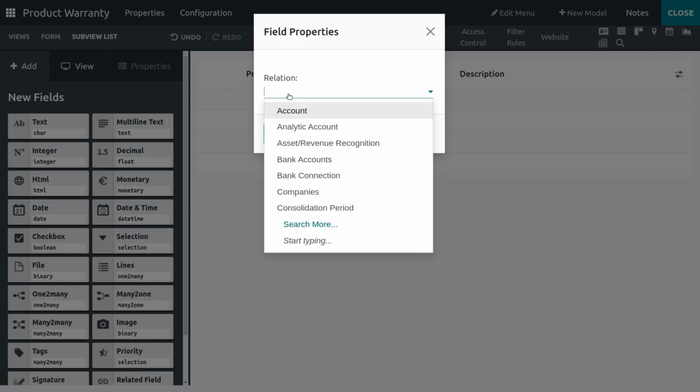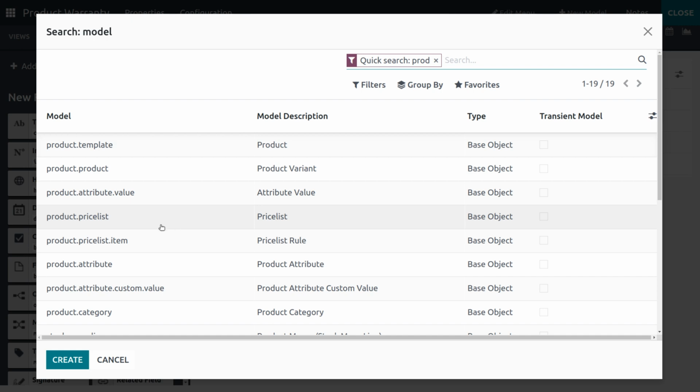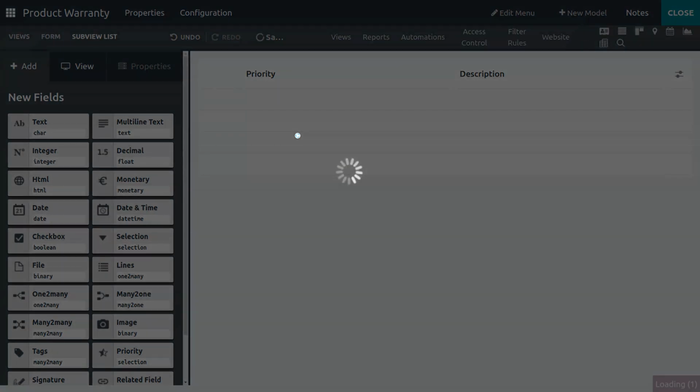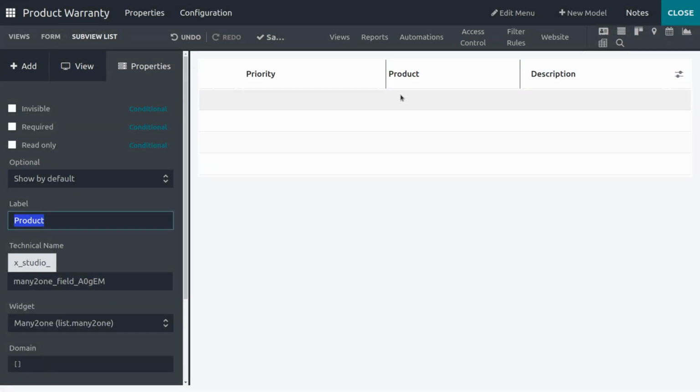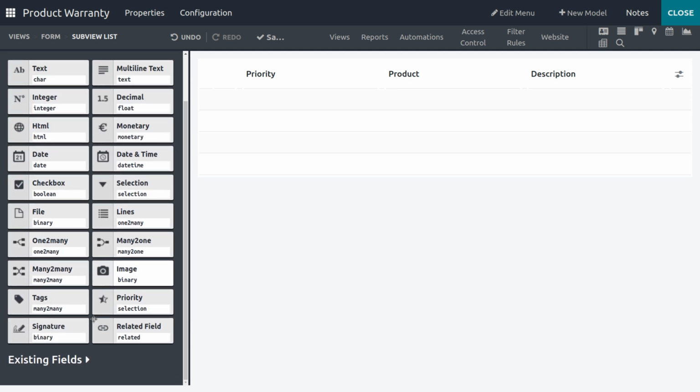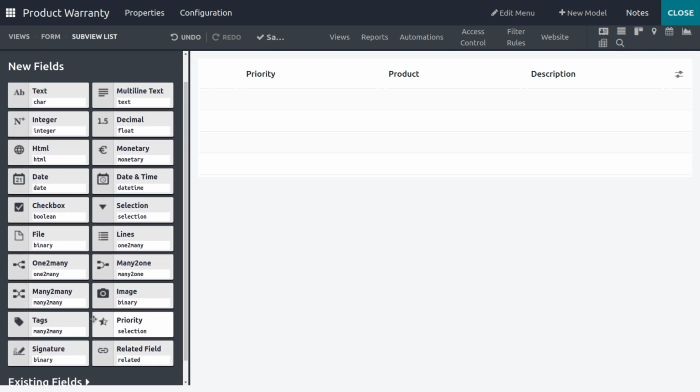Add a many to one field, and I need to set the many to one field as product template. So just click on product template, so that field will be added there. So we can choose a product from the list itself. Now after that, if it has warranty, we can enable the field checkbox. So let me add a checkbox over here.